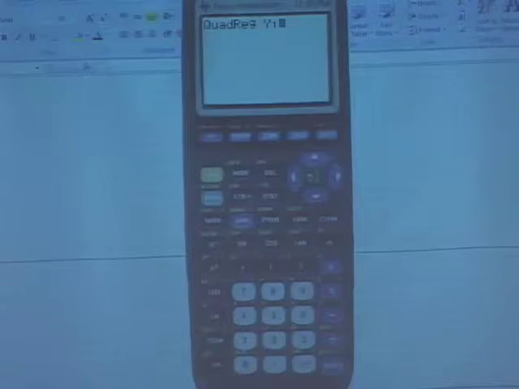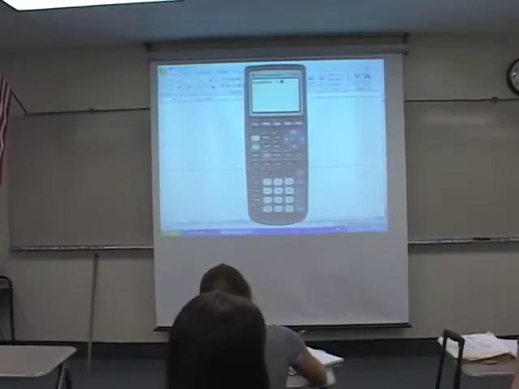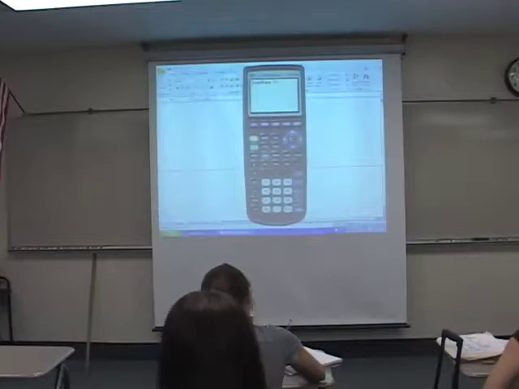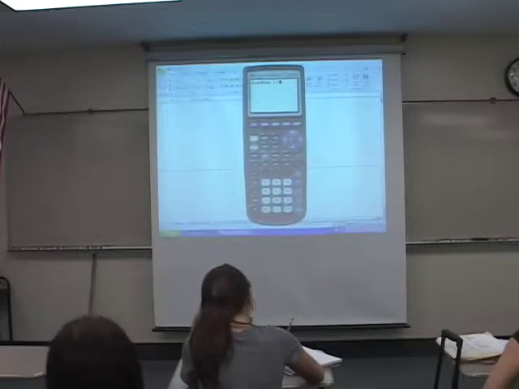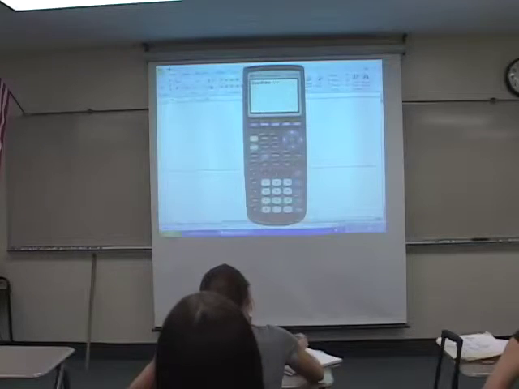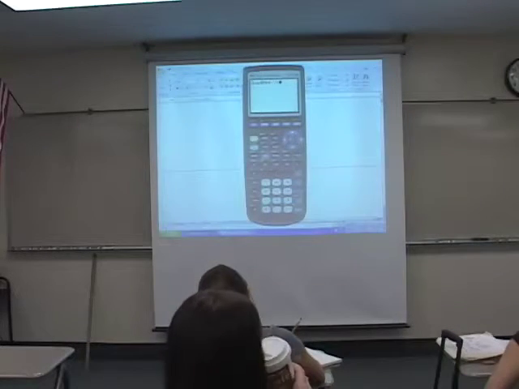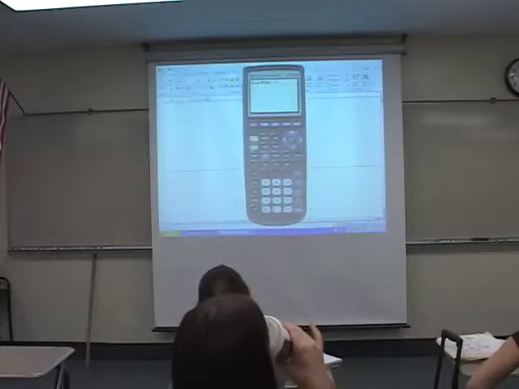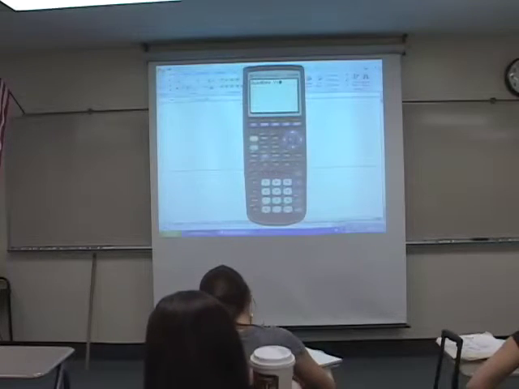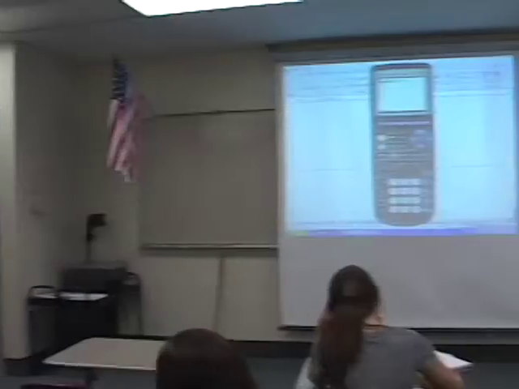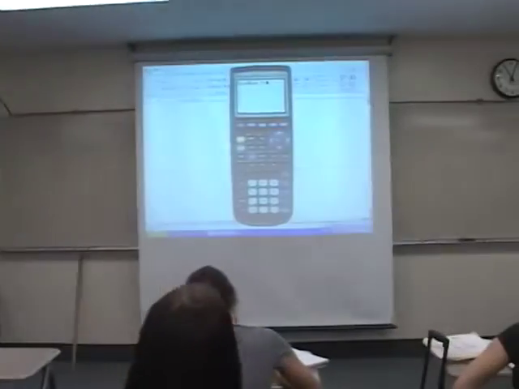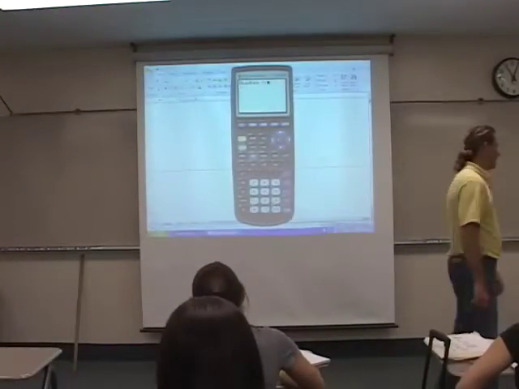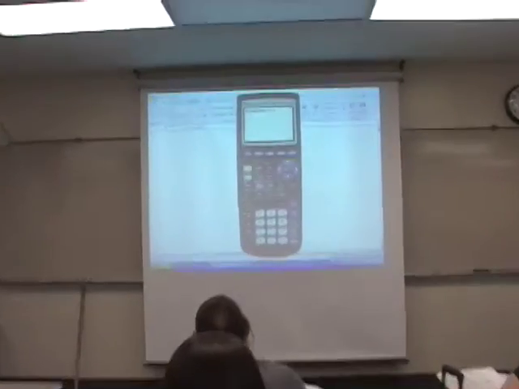Okay, so this is what the command looks like now. Quad reg, to y1. Does everybody have this on the screen? You have quad reg? So go to stats, go to calculate, down to quad reg, enter, and then hit variables. There are now 2 of them. All right, so let's go ahead and run it.